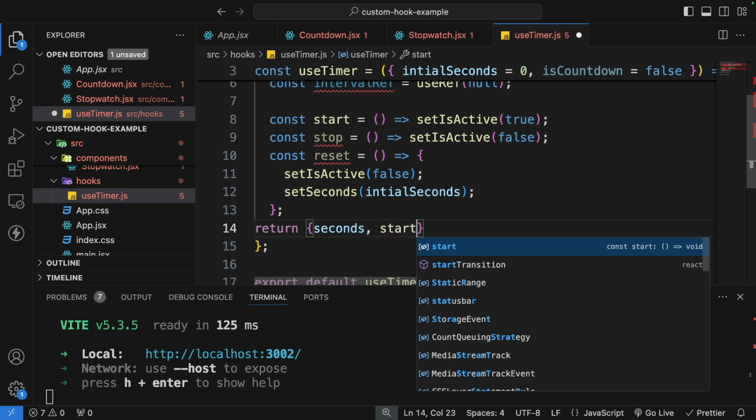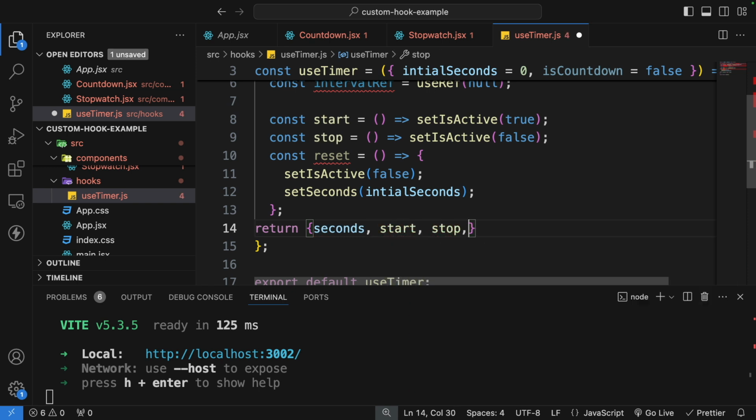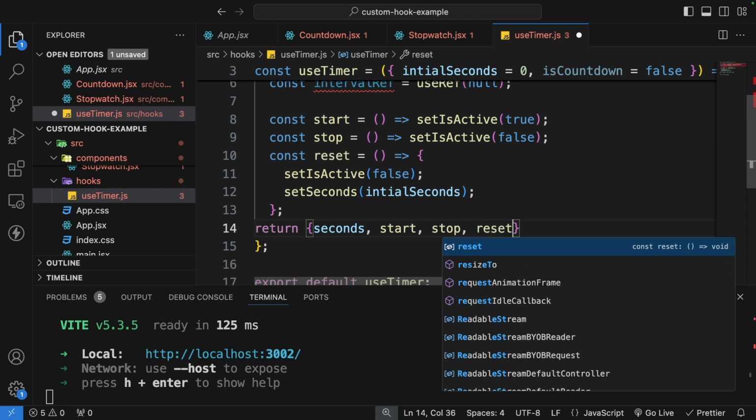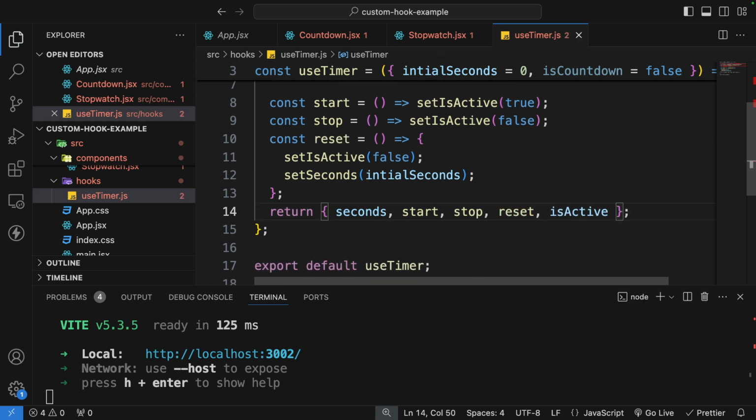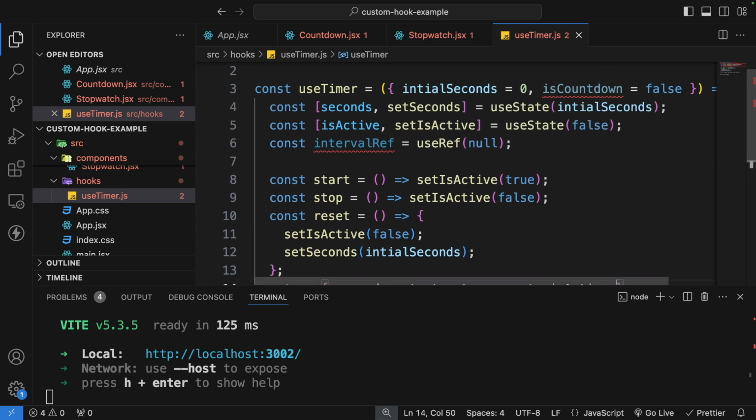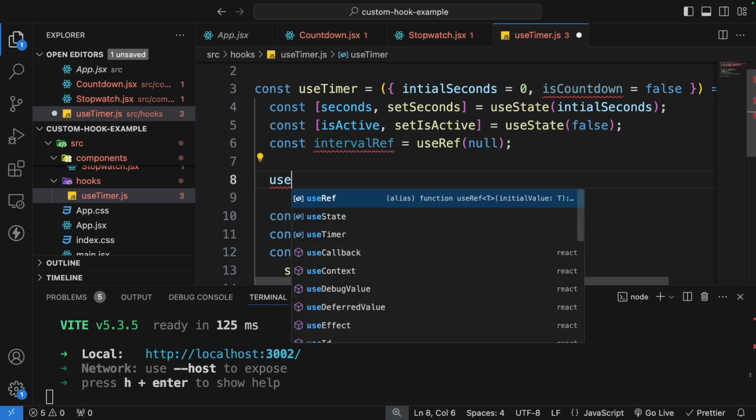We are going to return the start function, the stop function, the reset function, and we are also going to return the isActive boolean. All right, so we have all this returned. Now what we need to do is, since it's a stopwatch, whenever you click start on the stopwatch, it is going to have this counter 0, 1, 2, 3, which are the seconds. So for that we can just make use of a useEffect.